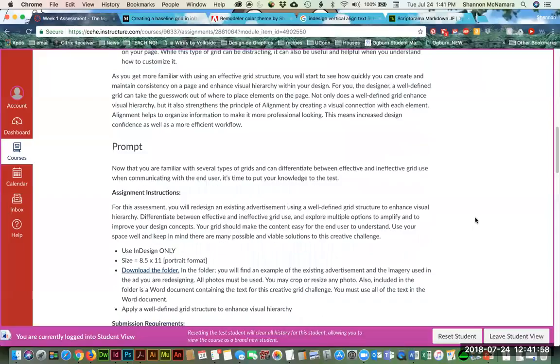So now that you're familiar with the several types of grids and you can differentiate between effective and ineffective grid use when communicating with the end user, and the end user is the people reading your design, basically, it's time to put your knowledge to the test. So for this assessment, you will redesign an existing advertisement using a well-defined grid structure to enhance visual hierarchy, differentiate between effective and ineffective grid use, and explore multiple options to amplify.